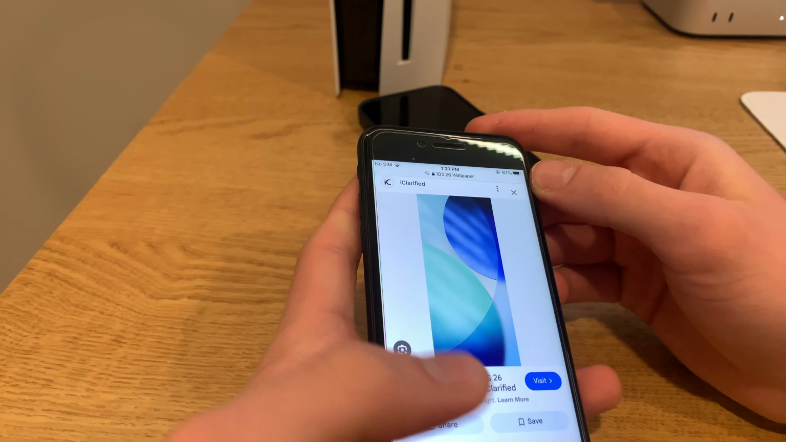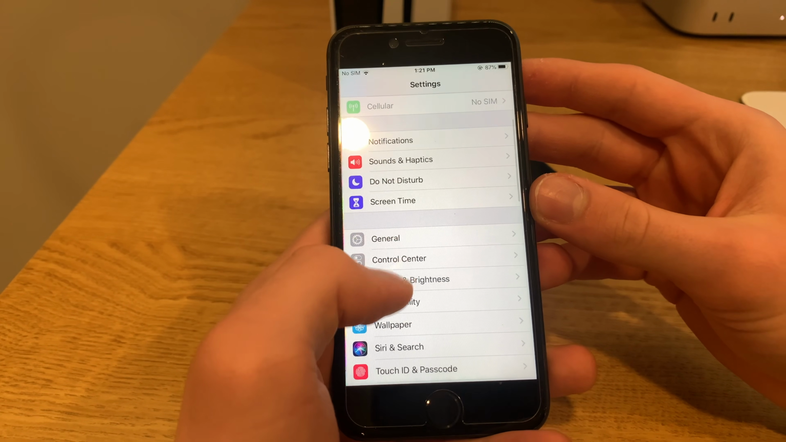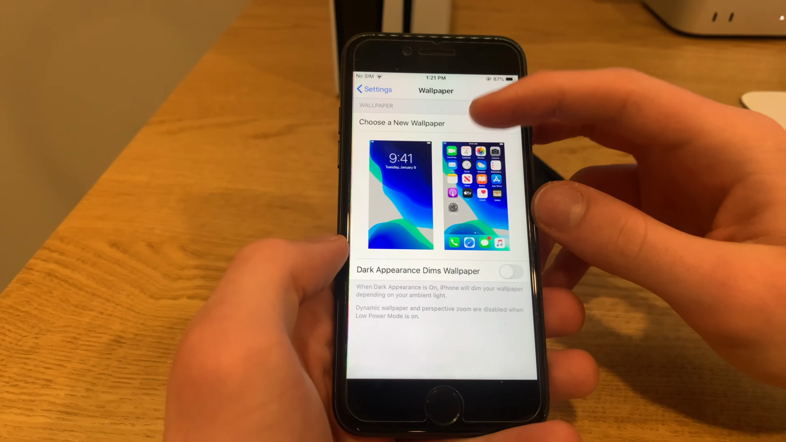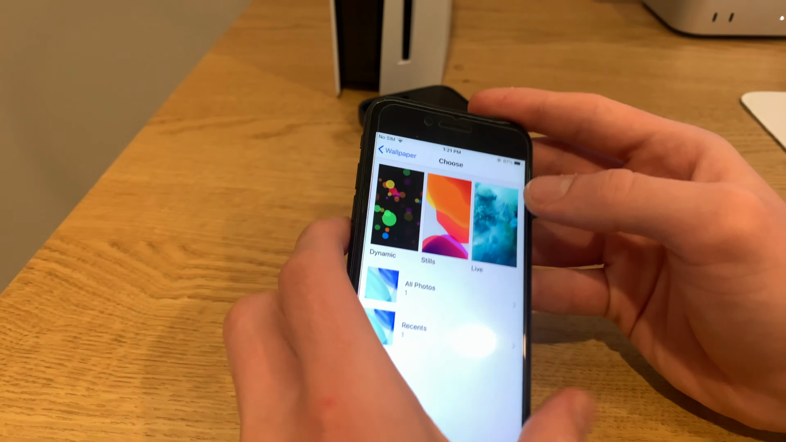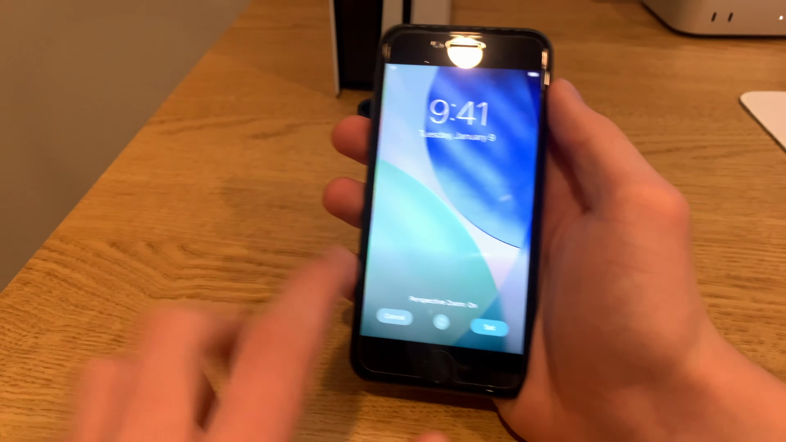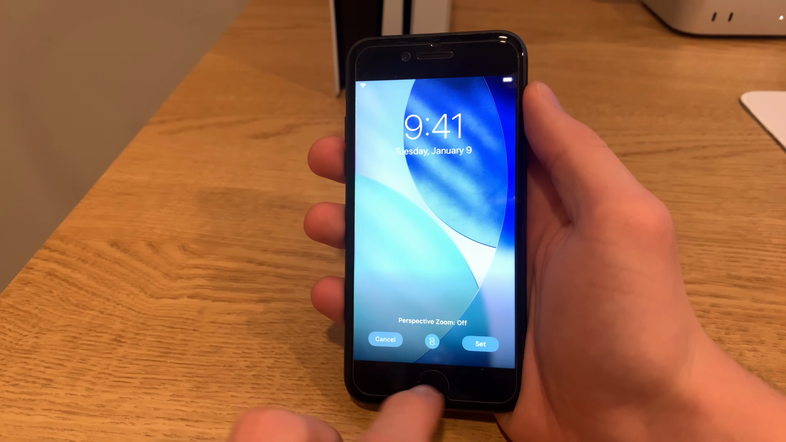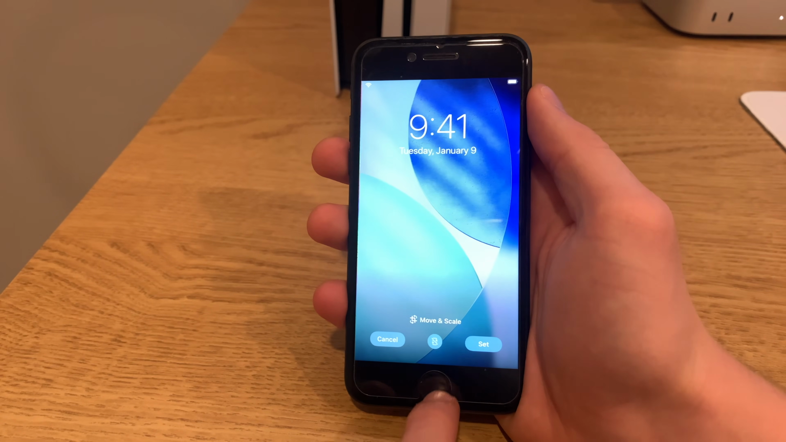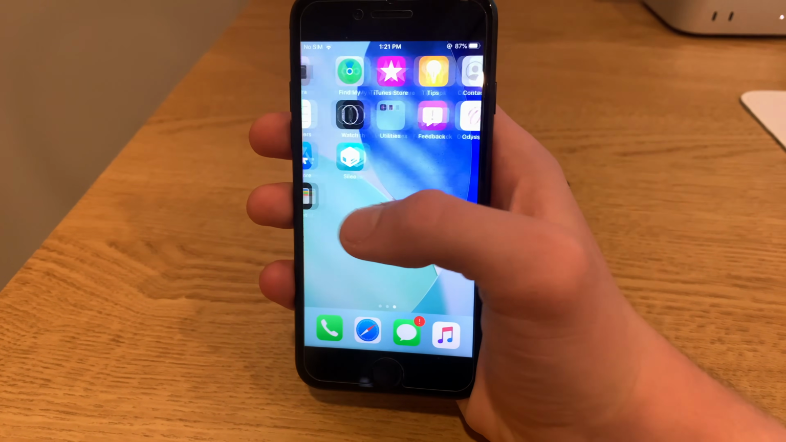We're going to save the photos. Let's go to settings here. I'm going to go to wallpaper, selecting wallpaper. No, that's what I do not want to do. We're going to go to photos, and here's our iOS 26 wallpaper. That looks perfect. Set both. And here we are, we've got the iOS 26 wallpaper up and running.